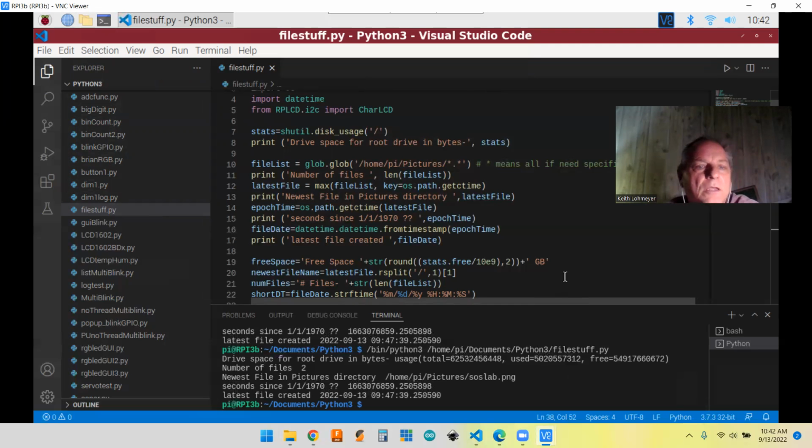So we got 2 files in that directory, and the newest file in the pictures directory, and this is the whole root, home, pi, pictures, and the newest one was, I only had 2 files, and the newest one was called soslab.png. So it brought that up. So that's the latest file.